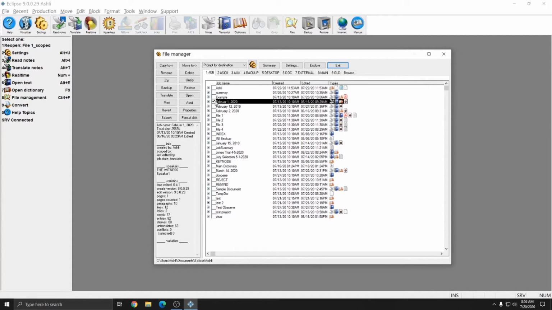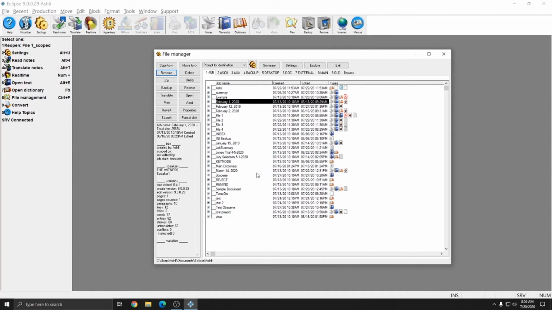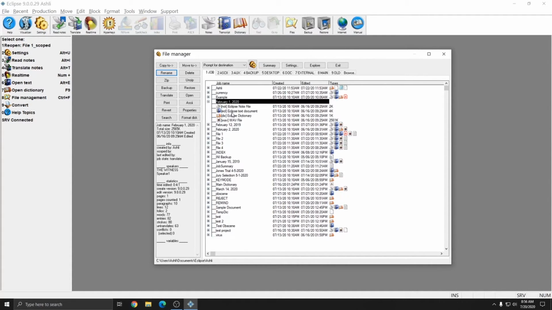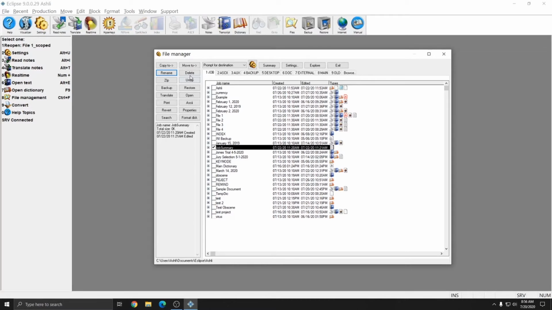So I'm just going to check off the whole job and hit rename. And I'll fix my spelling mistake and press OK. So now each individual file in that job group has been renamed. However, if for some reason I had a file that was separated from the rest of the job that should be with the job and has the wrong name, I could check that file off and hit rename.